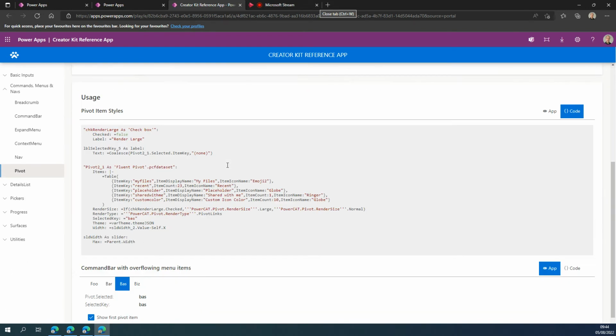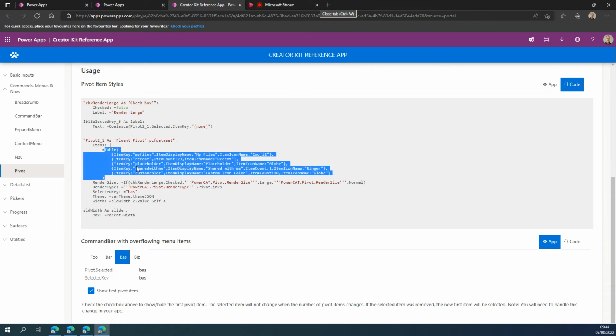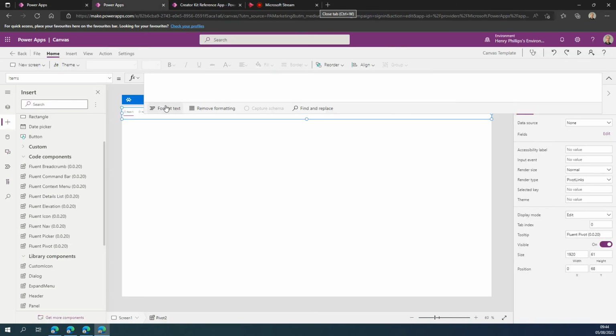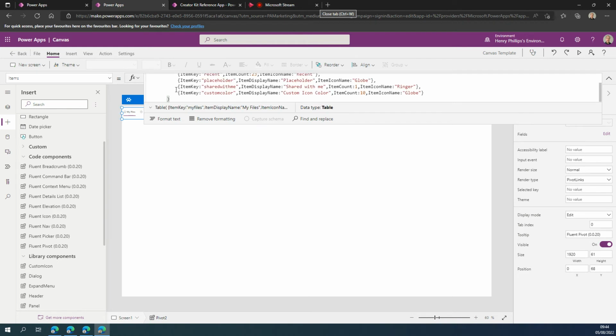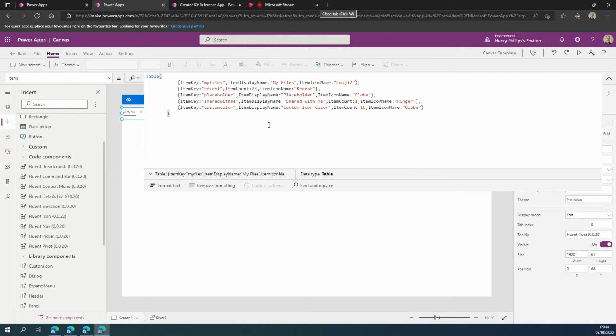Go to the code. Find this example one, come back into the art, and then I can get a feel for how it's set up. So here I can see we've got an item key, display name, and then the item icon.